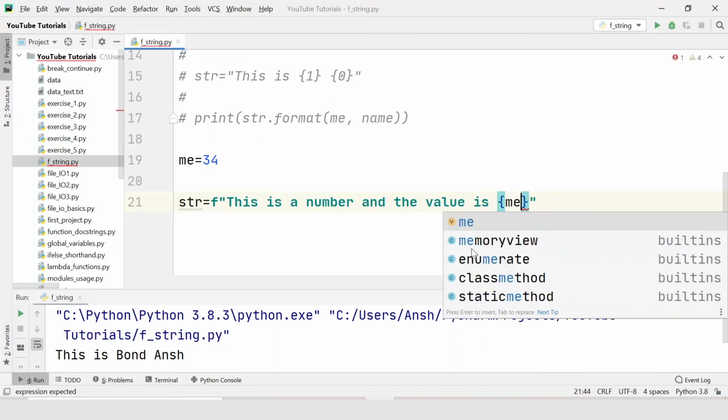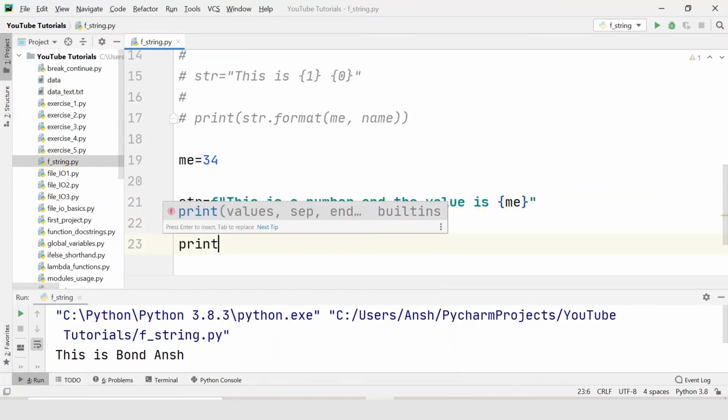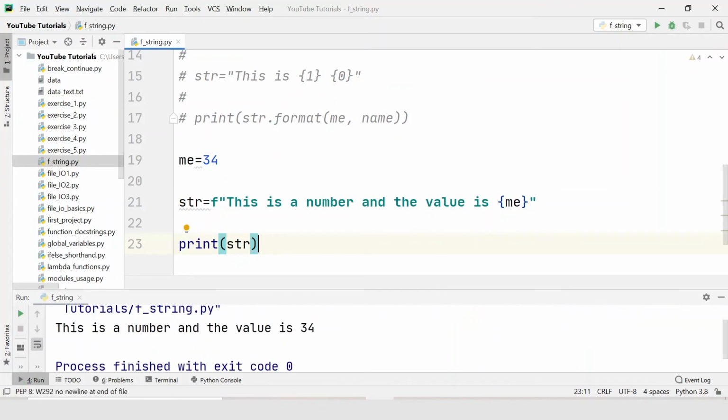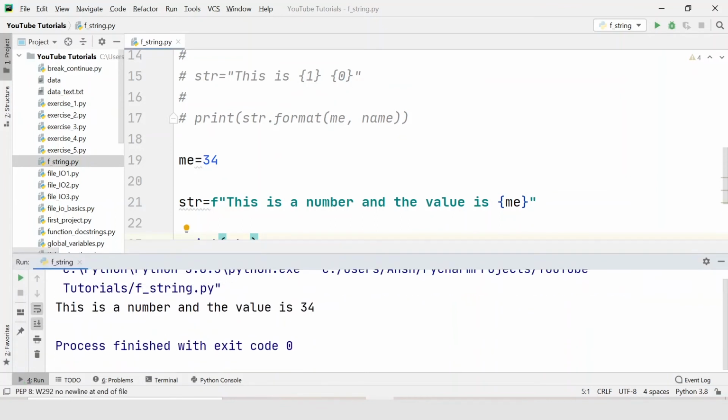So if I write me right here, and after that if I print str, and I'll run this program right here, as you can see, it has printed this is a number and the value is 34. So that means that whatever variable you create here, it will go inside this curly bracket and it will stay there. So that's how the f string works.